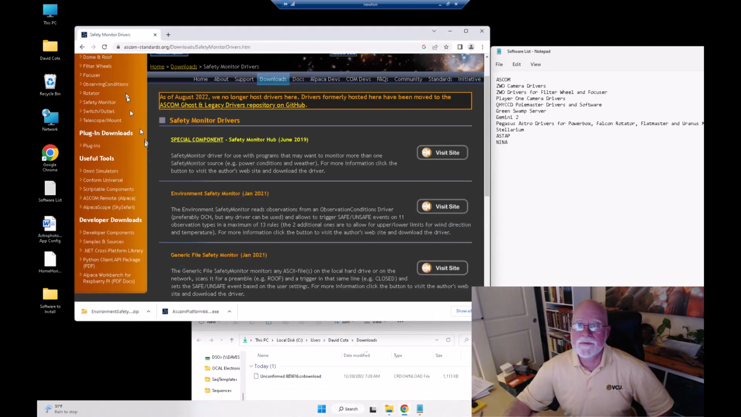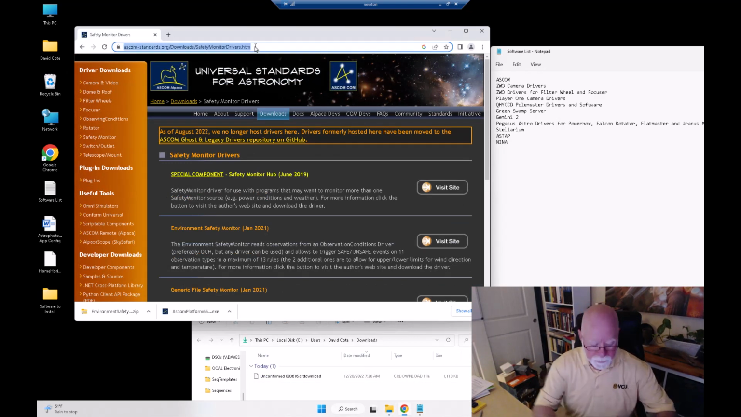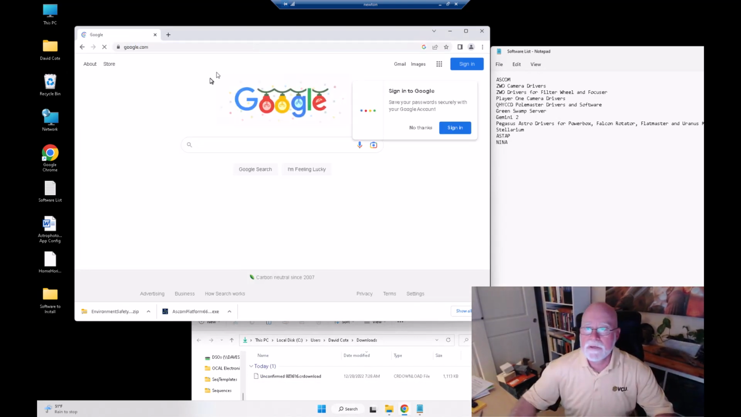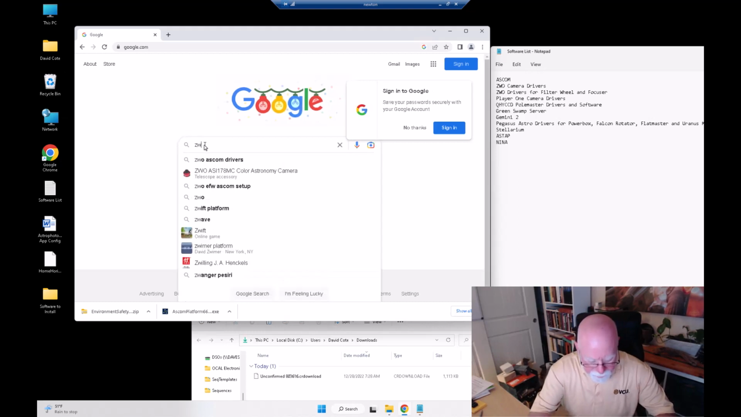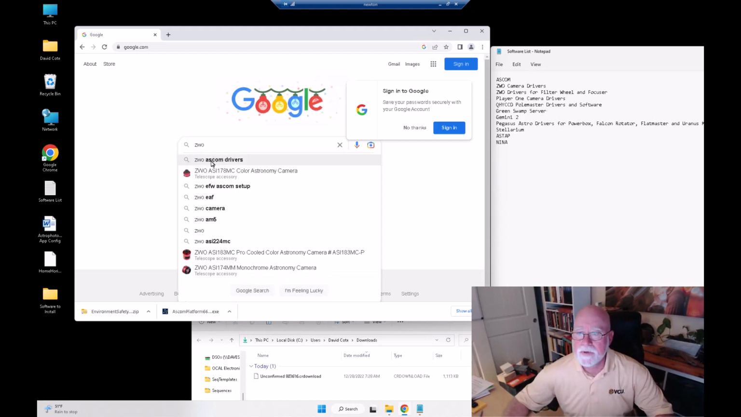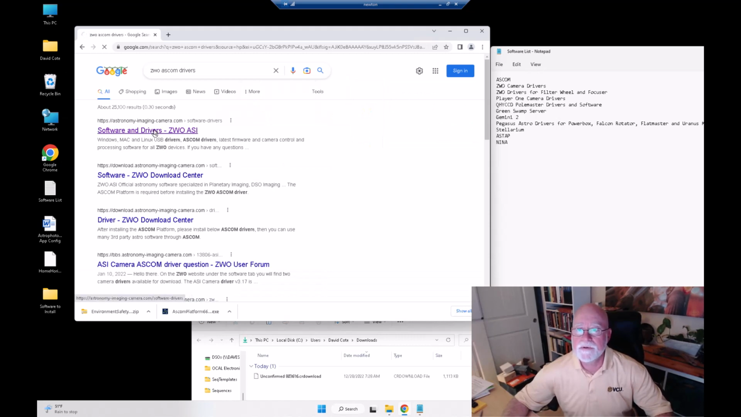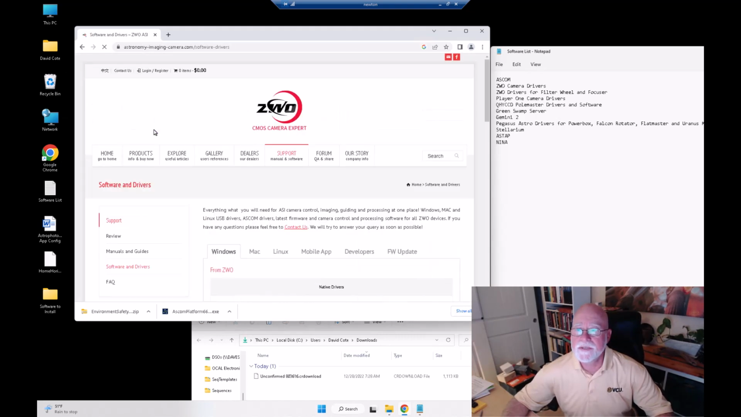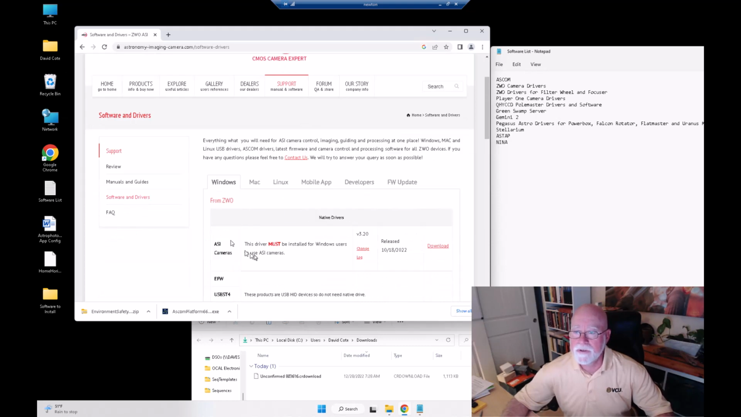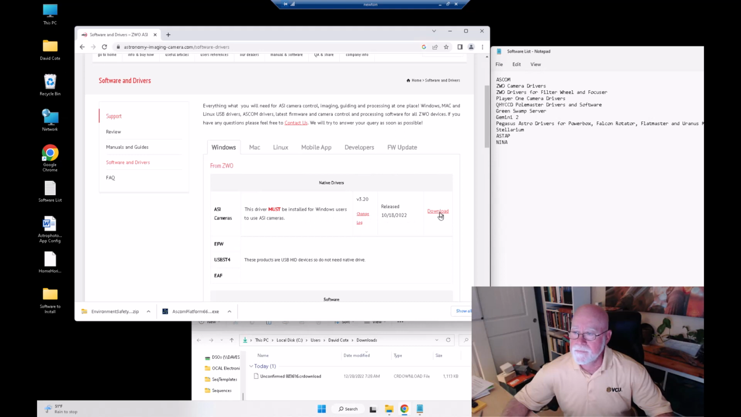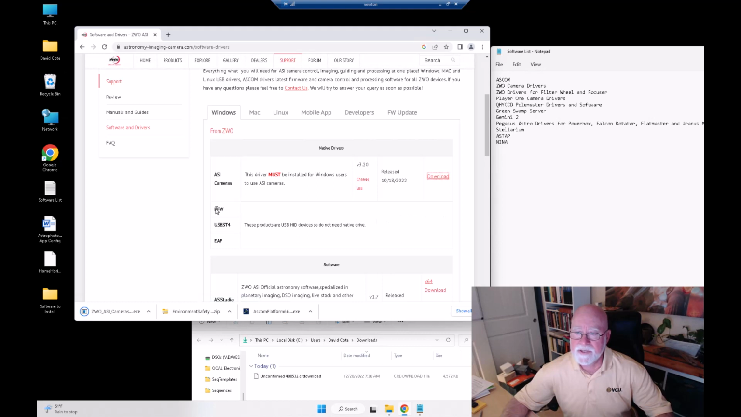Now we go out to ZWO. So Google. I'm walking you through this just like I would do this. ZWO ASCOM drivers, software and drivers, astronomy-imaging-camera.com. Okay, I've got Windows. So ASI camera. So I'm going to download that puppy. And like I suspected, the electronic filter wheel and the EAF, they are USB human interface devices, so they don't need a native driver. Windows has that native driver, so we're good there.